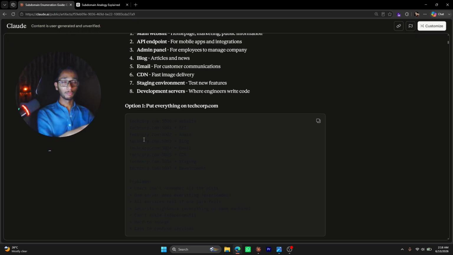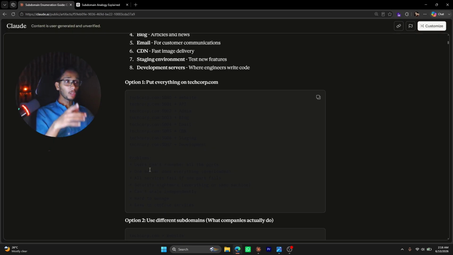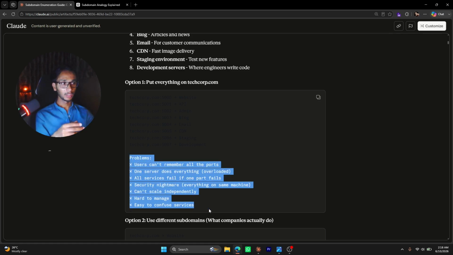This is the case if we put everything on the same main domain. But the problem with this is that users cannot remember all of the port numbers. Another problem is that one server does everything and it gets overloaded, because it is doing a lot of things. And let's assume there is a lot of traffic on your company's website. Since it is all loaded, it will be slow.